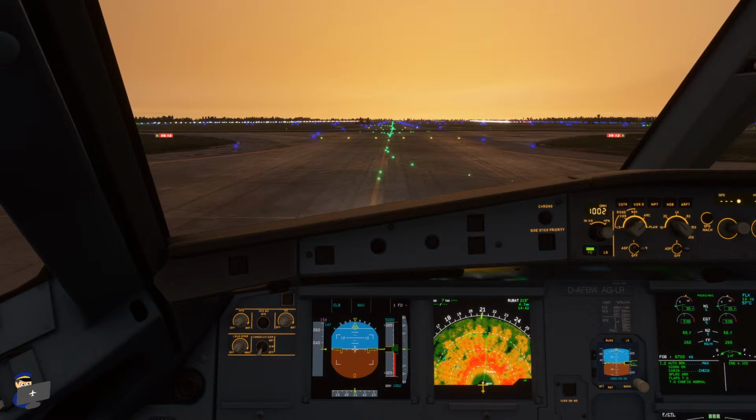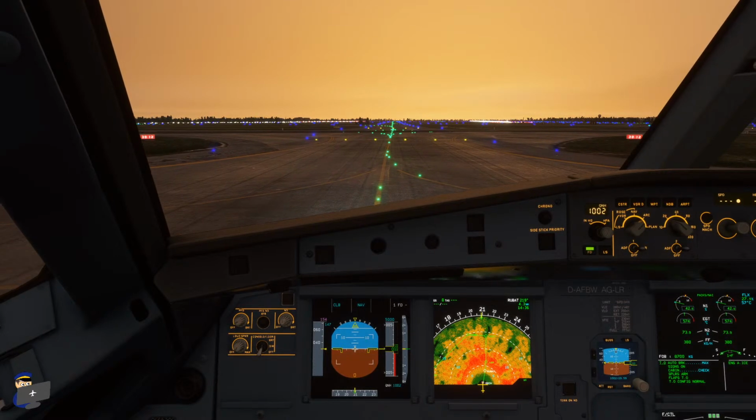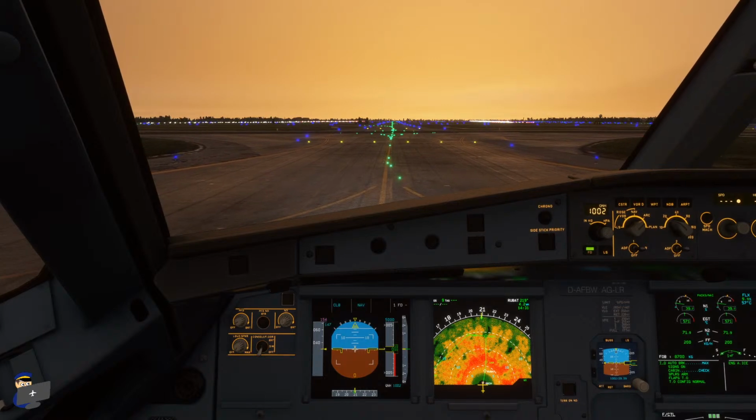Yeah, my PC's not the most recent, it must be said, but it does really well with this sim. I haven't found a need to spend more money on upgrading it yet.